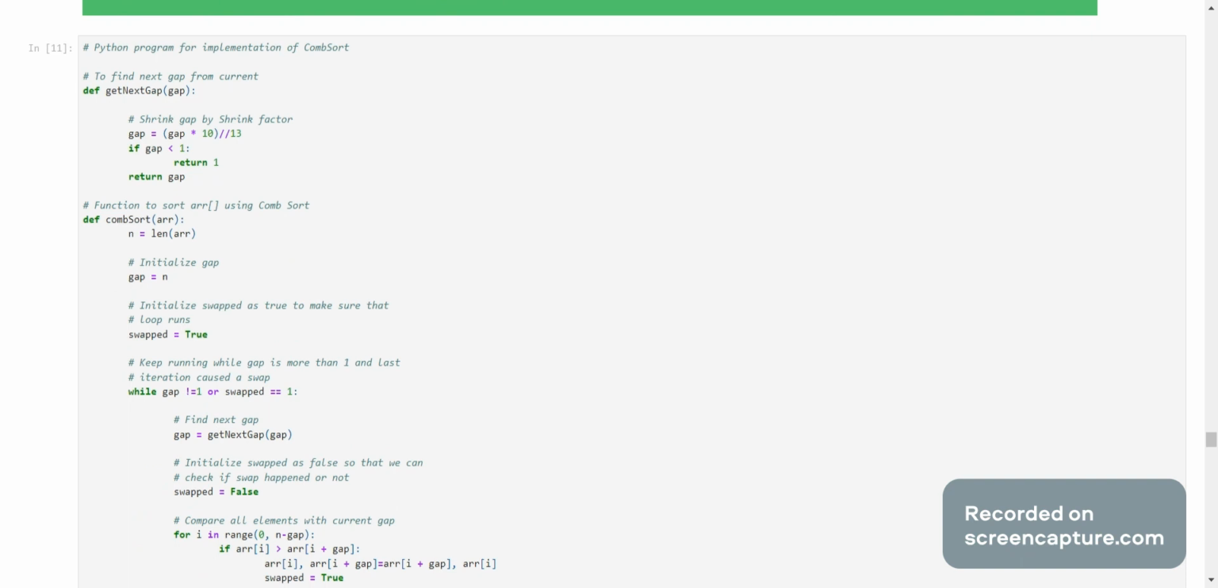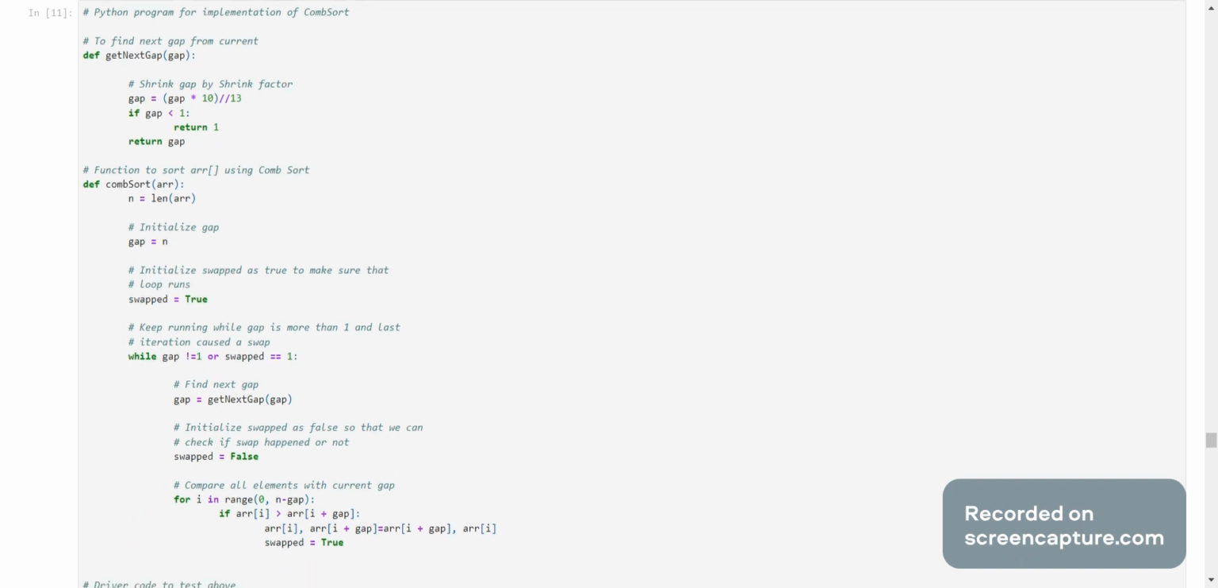Now moving on to the Python program for the implementation of comb sort. You have to make a function to find the next gap, gradually decreasing by 1.3. So we have def get_next_gap, and you shrink the gap by the shrink factor, empirically tested to be 1.3. It makes more sense to use this chunk of code: gap equals gap times 10 divided by 13. Instead of dividing it by 1.3, which might throw you an error, it's just better to do it this way. So if the gap is less than 1, then you return 1. That's your condition. Then you return the gap.